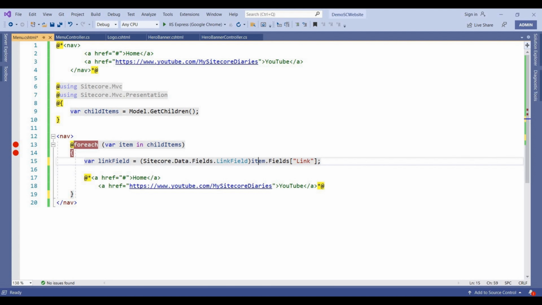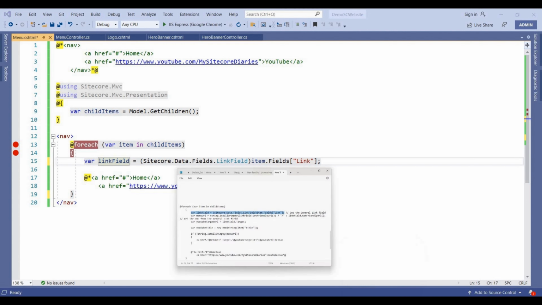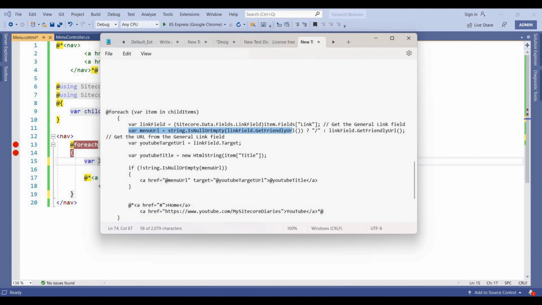What we are doing is item field, the link is the field name, and we are doing a cast. This field is of type LinkField, so that's the reason we are casting it to LinkField. So LinkField will have all the values held in the link field. Now from this we need two things. Okay, first we need the menu.